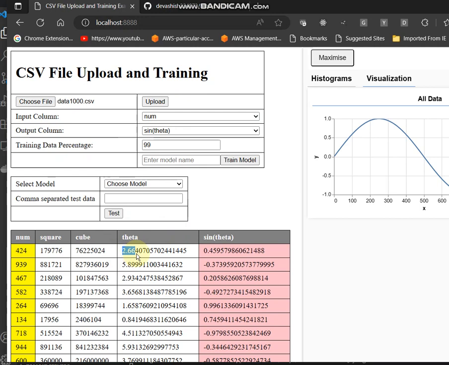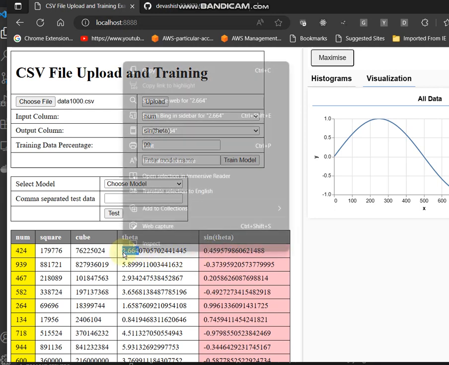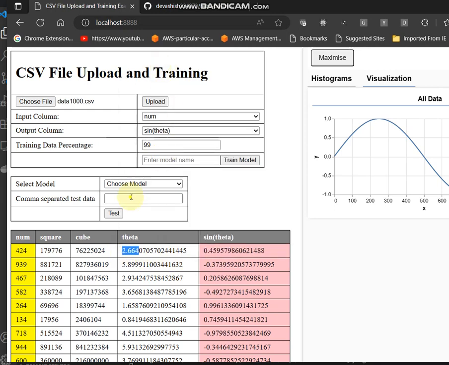So for 2.66 theta, the value of sin theta is 0.45. So let us see which of our models is predicting this accurately. So I'm copying this value and putting it here. First I will test it with sin theta, the 1001, this performed poorly. So if I test with this one, I'm getting a value of 0.34. It's not very close.